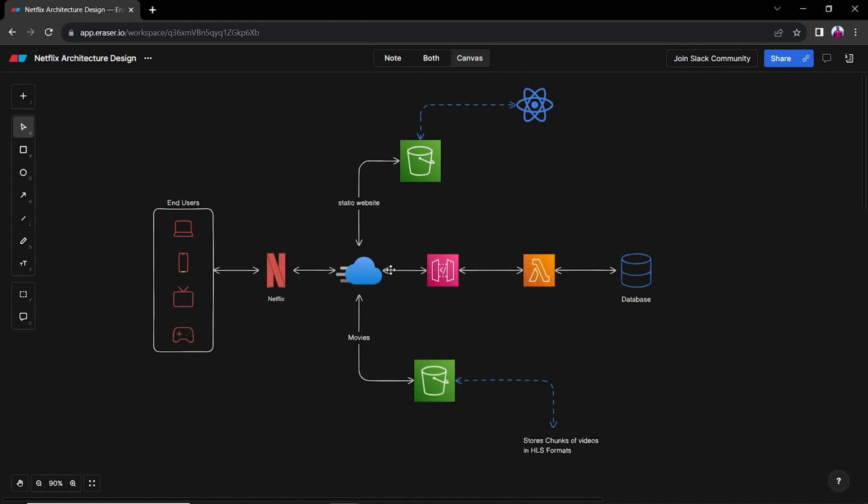And the CDN also caches the movie. So if any user in that region searches for the movie again, then it would already have the movie inside of this, and it will save the time and resources to access the S3 bucket, the API gateways, the Lambda functions, and the database costs. Okay, so that's it for the Netflix architecture.